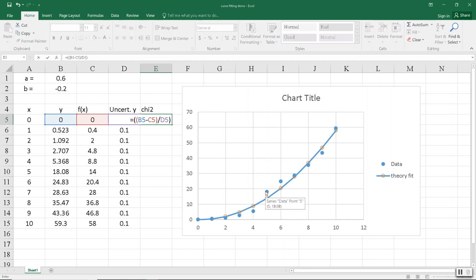So here the fit is off by a certain amount. Here it's off by a small amount. I haven't plotted the error bars, but they would be pretty small on here. We probably wouldn't even see them. So here the chi-squared would be small. Here it's going to be bigger.